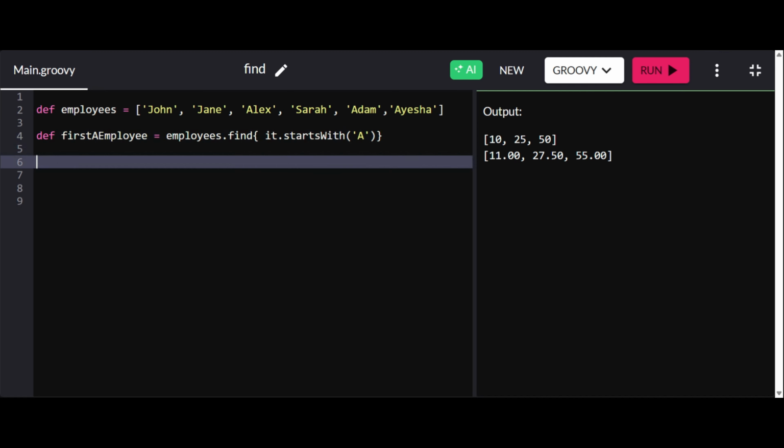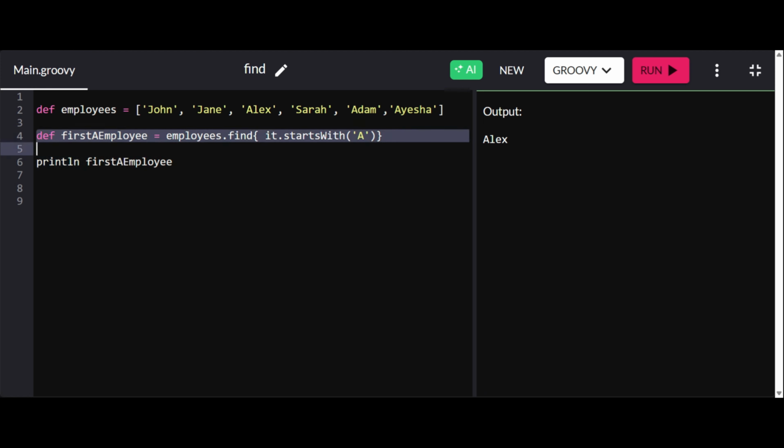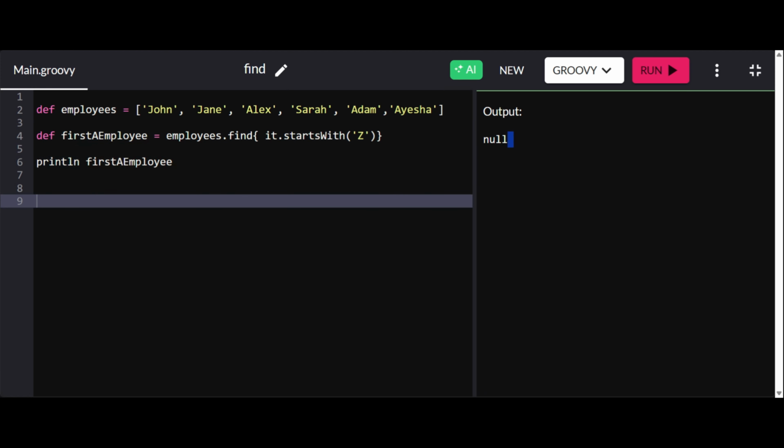It finds Alex, returns Alex and stores it in the variable firstEmployee. Let's print the variable firstEmployee. println firstEmployee. Let's run the code. Here we have Alex. Now we'll change this to find it starts with Z. We got a null because we do not have an employee whose name starts with Z. So it returns a null.